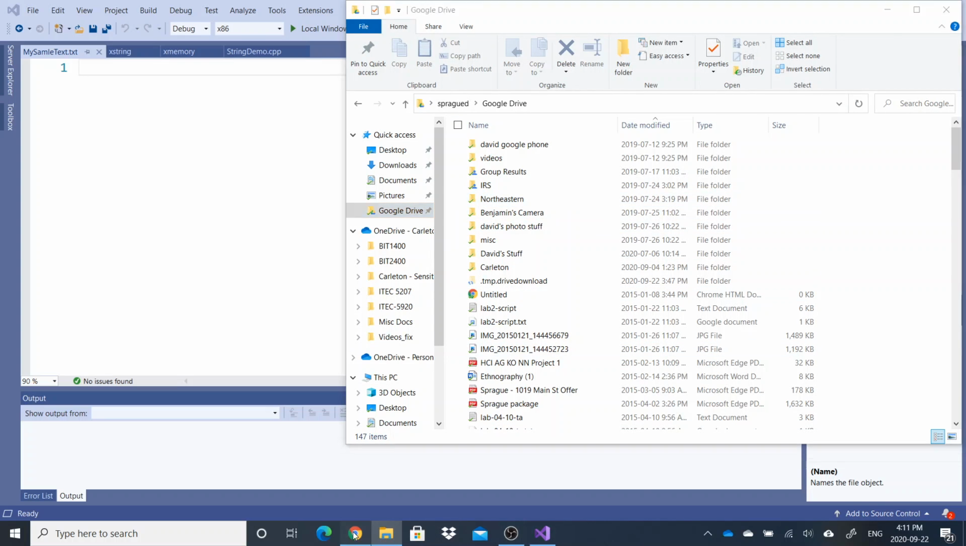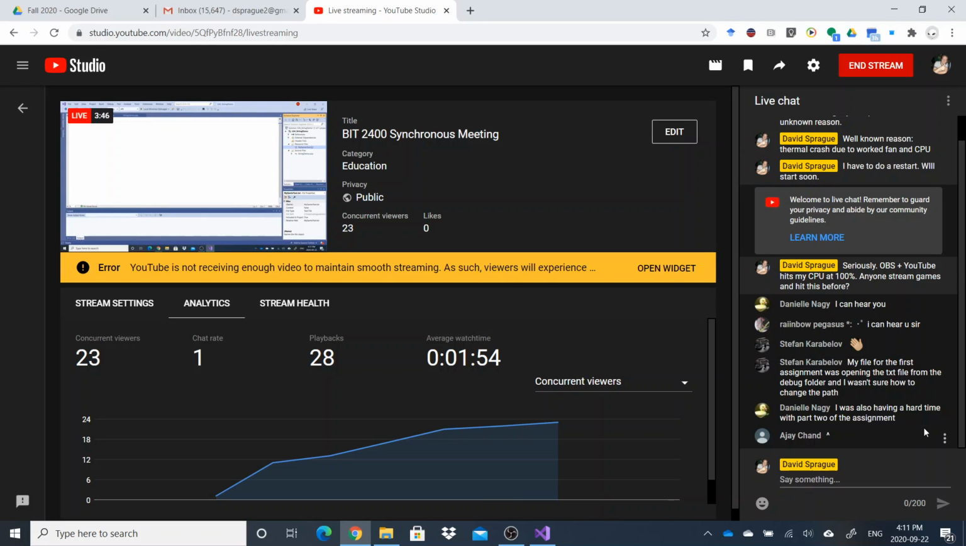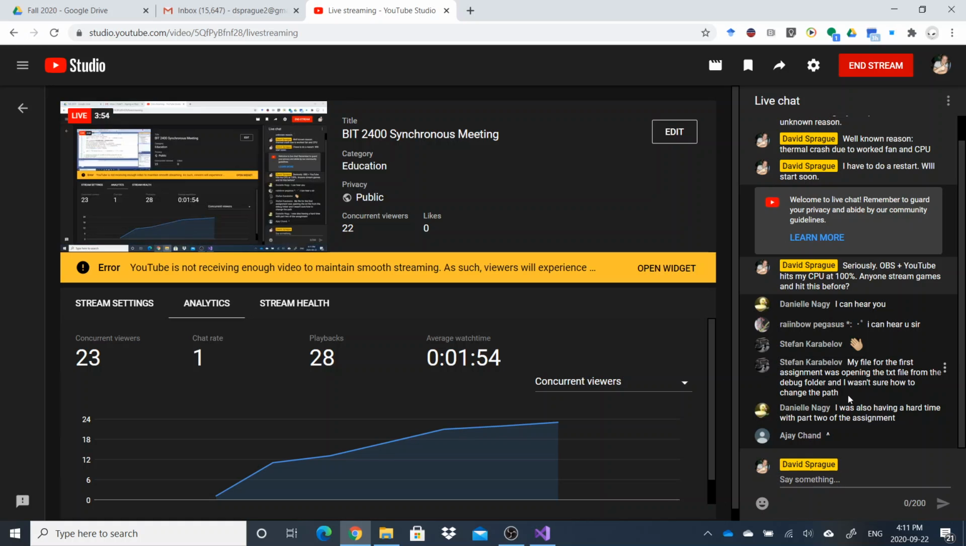So your question was, how do I find it if it's open the text file from the debug folder? And I wasn't sure how to change the path. The easiest thing to do, honest to God, I really wish I had a better solution, but I just copy the same text file, put it into two different places. It makes your life easier. You can test it a lot faster. So I put it where my CPP file is, and I'd also put it where my exe file is.